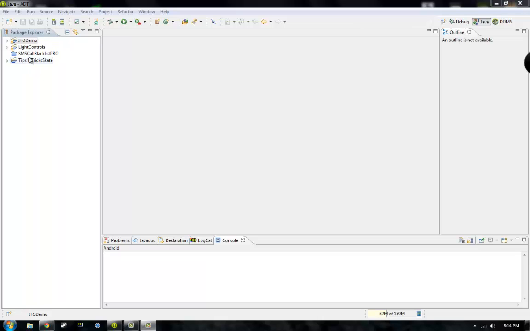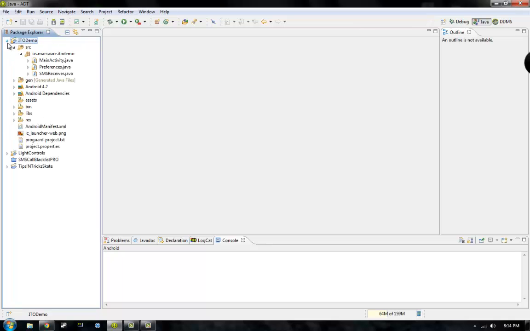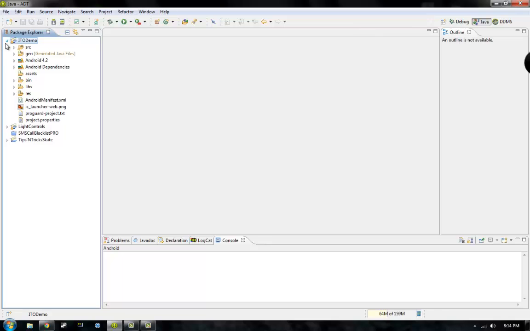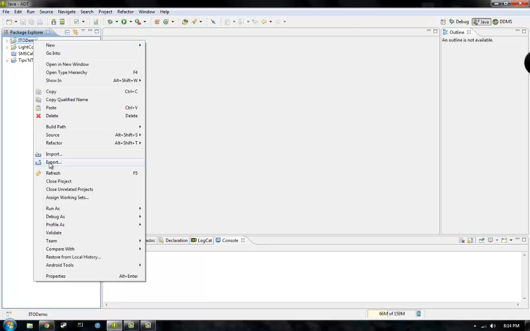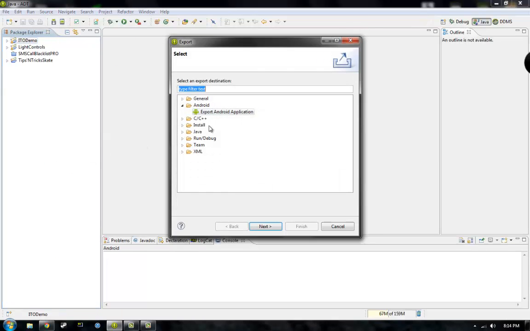So first of all, what we're going to do is take your completed project folder. This one is not actually completed, but this is just for demonstration purposes. I'm going to be exporting it as if it were completed. And just right click and select the export button.